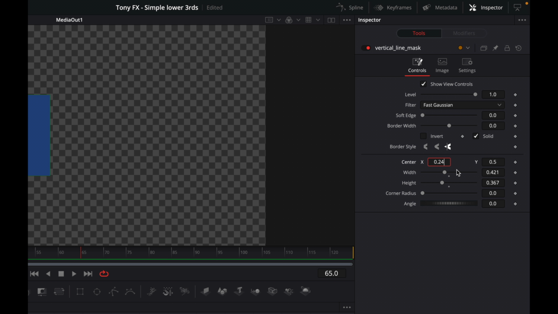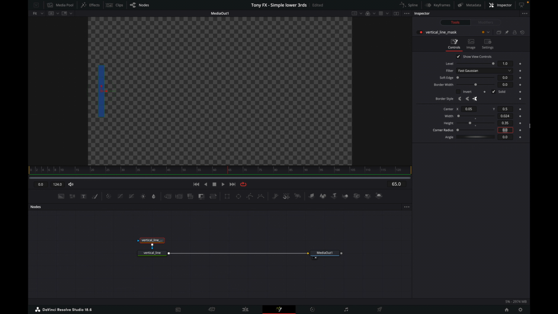Okay, so I know which values I want in here, so I'm going to type in the values I want. So I want this to be 0.05. I want my width to be 0.024, and I want my height to be 0.35. So that gives us the vertical line, and we've achieved this by just adding a mask to a background and then changing the parameters of the mask. Okay, so that's our vertical line, and now let's animate this vertical line.